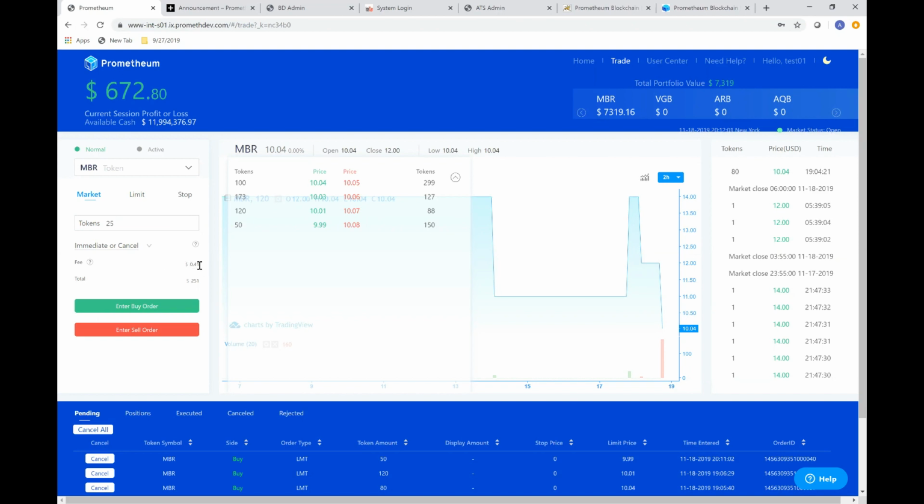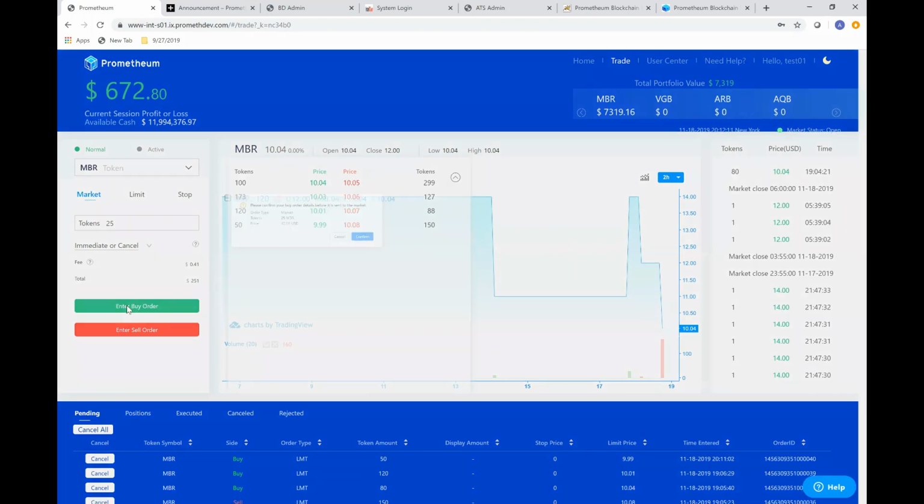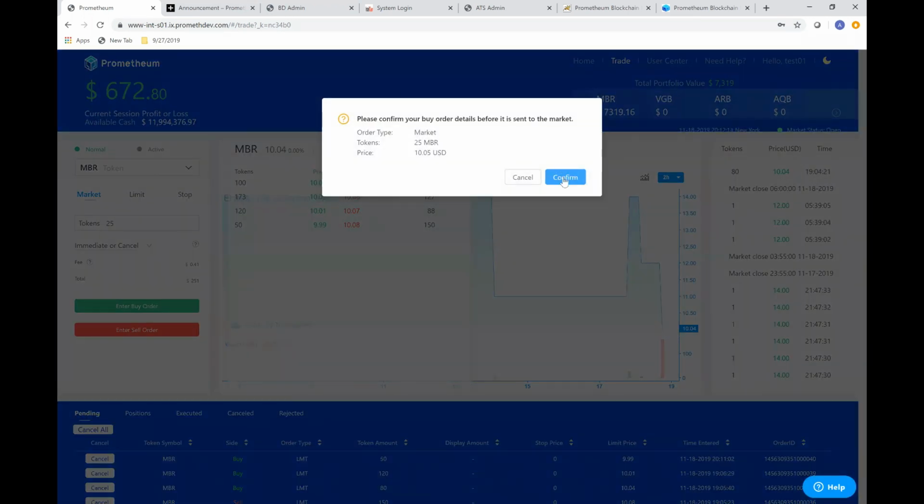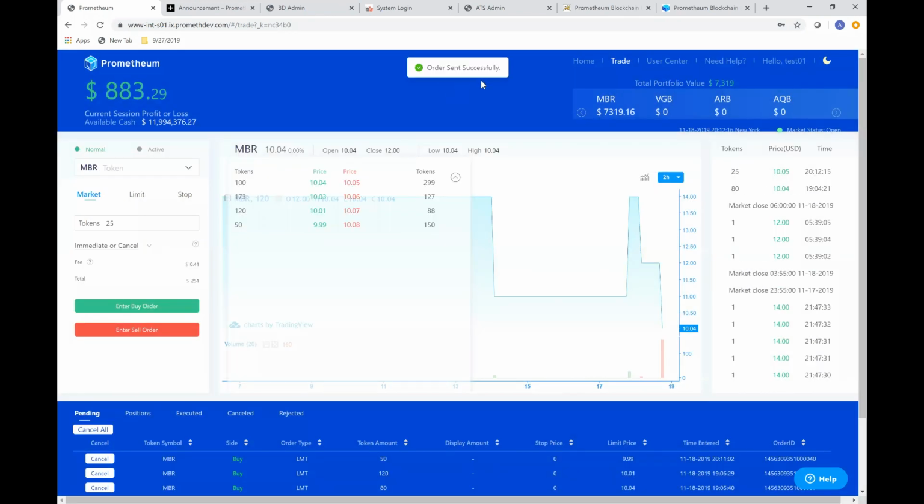There's a summary of the fee and the total cost of this order, and this is estimated by the system looking at the level 2 and seeing that the current best offer is at 1005. So I can click enter buy order. I have to confirm these details. I click confirm. It'll say order sent successfully.